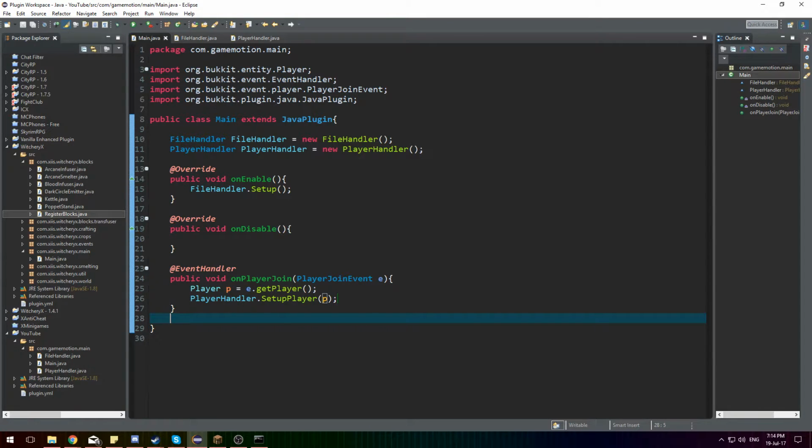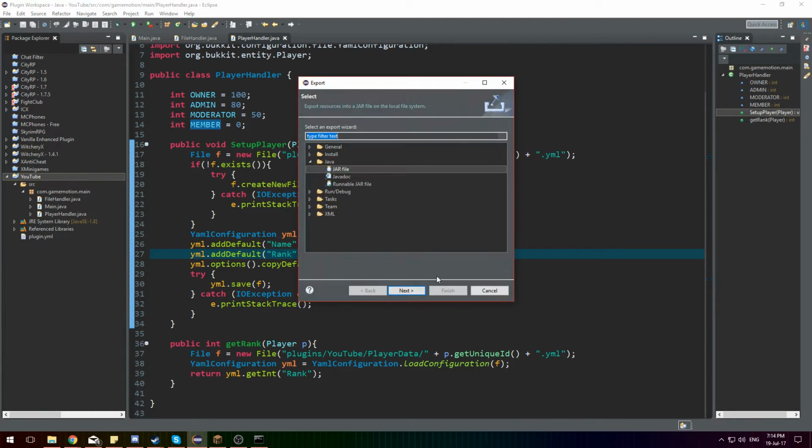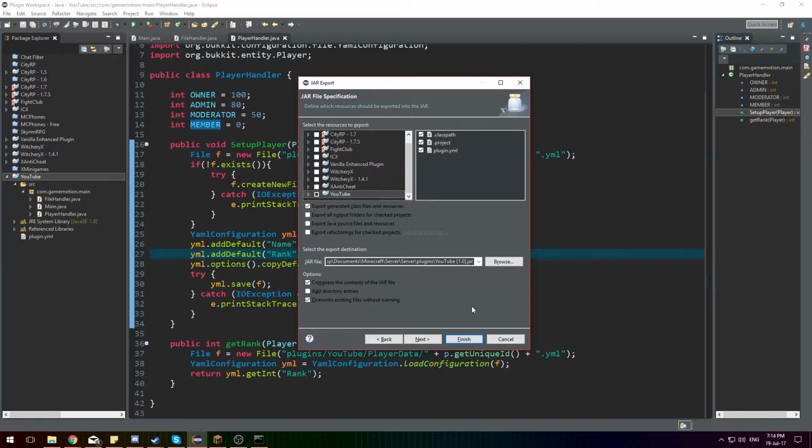Trying to think, what do you guys want me to do next? So we've created everything. Let me just quickly export it. What do you guys want me to do next? Do you want to see a command, like a ban command or a kick or mute command? Do you want to see chat? Do you want to see getting your rank to appear on the scoreboard when you hold tab and in the chat?